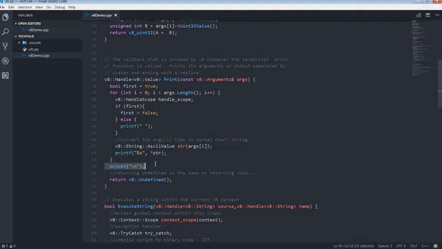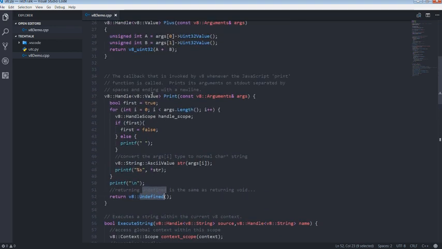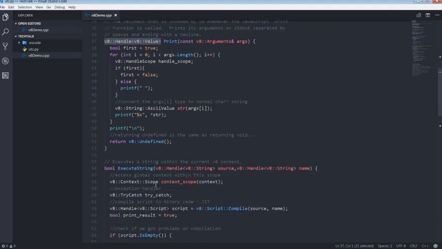And at the end, we do a print, end of line print. Because we are returning nothing, then we just return undefined. This is the same thing as just returning void. We do this because in C++, this is a requirement. Whenever you write, okay, I'm returning something, you need to return something. If you don't, it's not gonna compile.